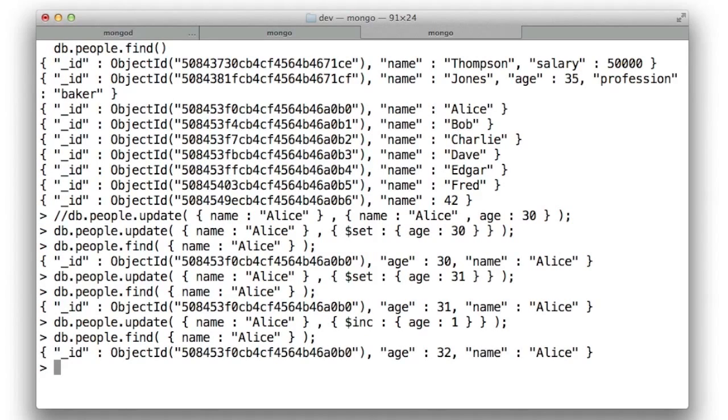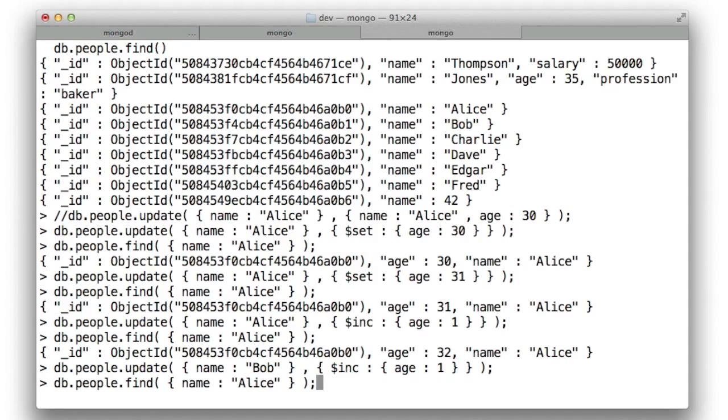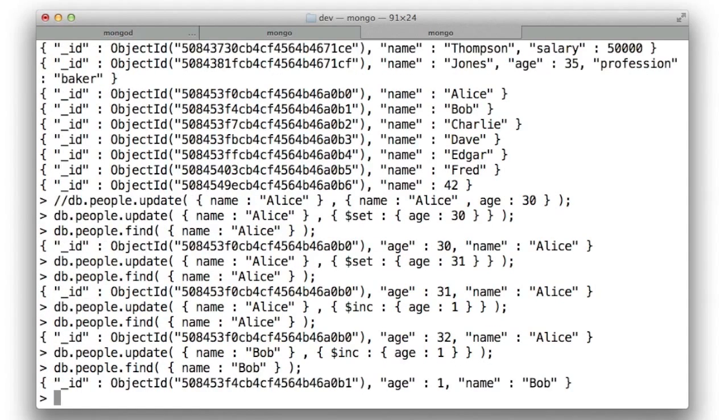So $set can add or modify a field in a document, and $inc can modify a field in a document. In fact, if the field doesn't exist, $inc will create a new field having as its value the increment step. So for instance, if I wish to increment the age for Bob, and one happens not to exist, then one will be made to exist with a value that's going to have the increment step, in this case, 1.